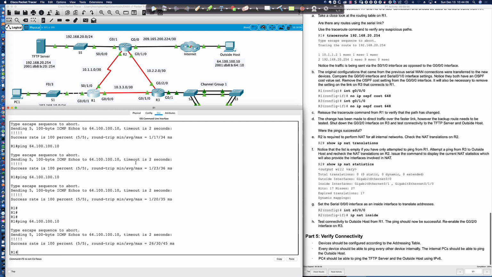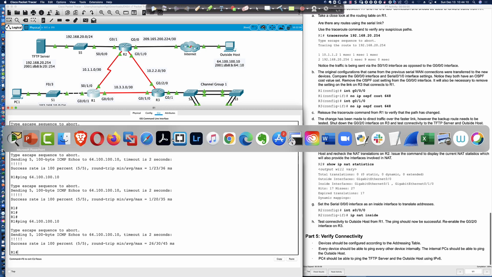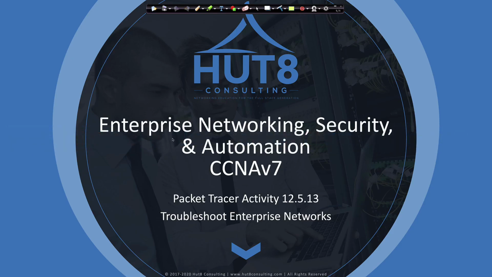And there we go. All right, well, that is going to conclude this activity on Packet Tracer 12.5.13, where we got to dive in and do some troubleshooting across a really nice enterprise network that really challenged the skills that we had.